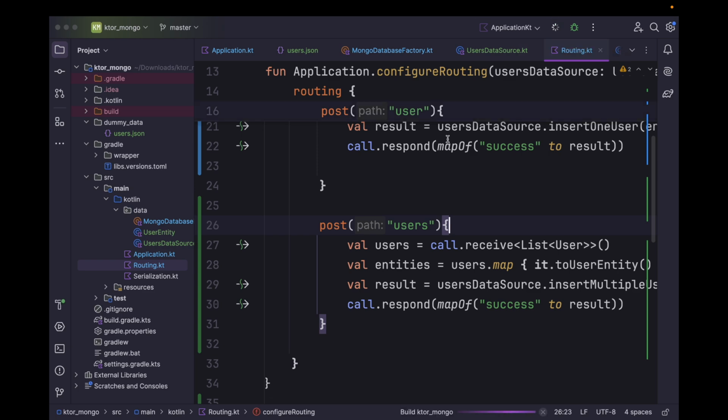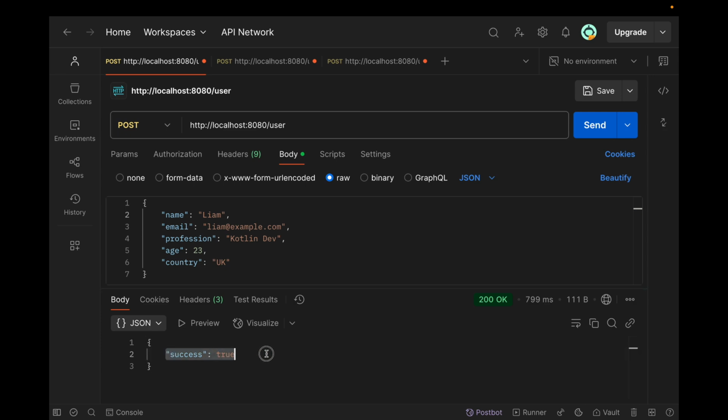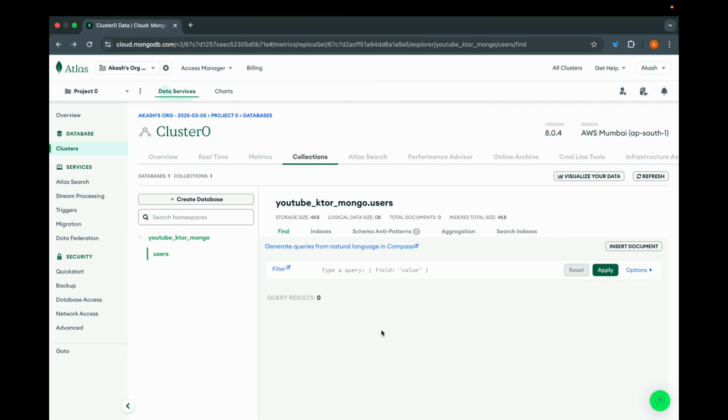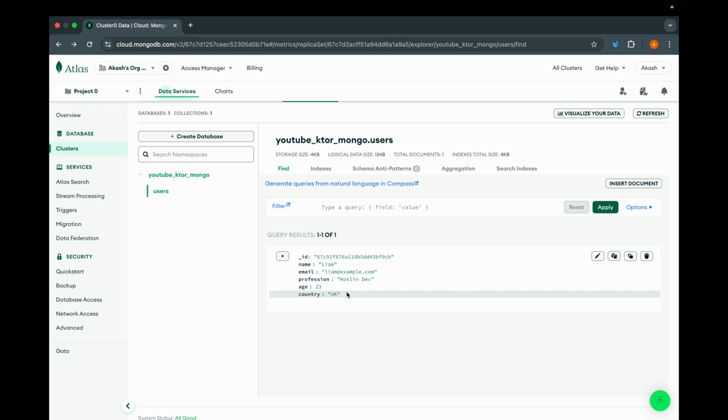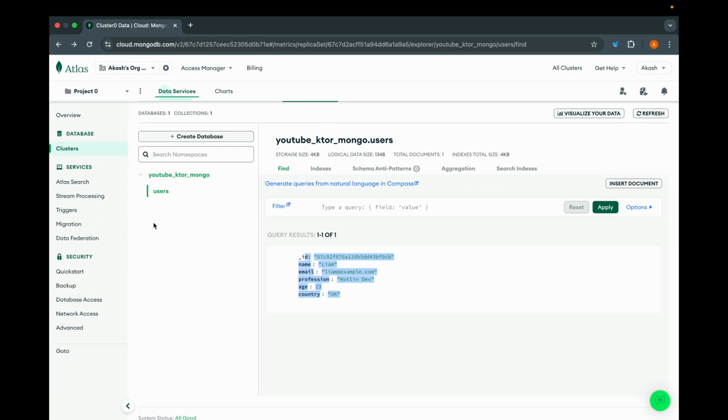So let's run the application. Now I have this user object within this raw JSON body and making this request to the user path. So if I make the request, it's a success true. And if we reload this, we get to see the users that we inserted. So this user is now inserted to our users collection.